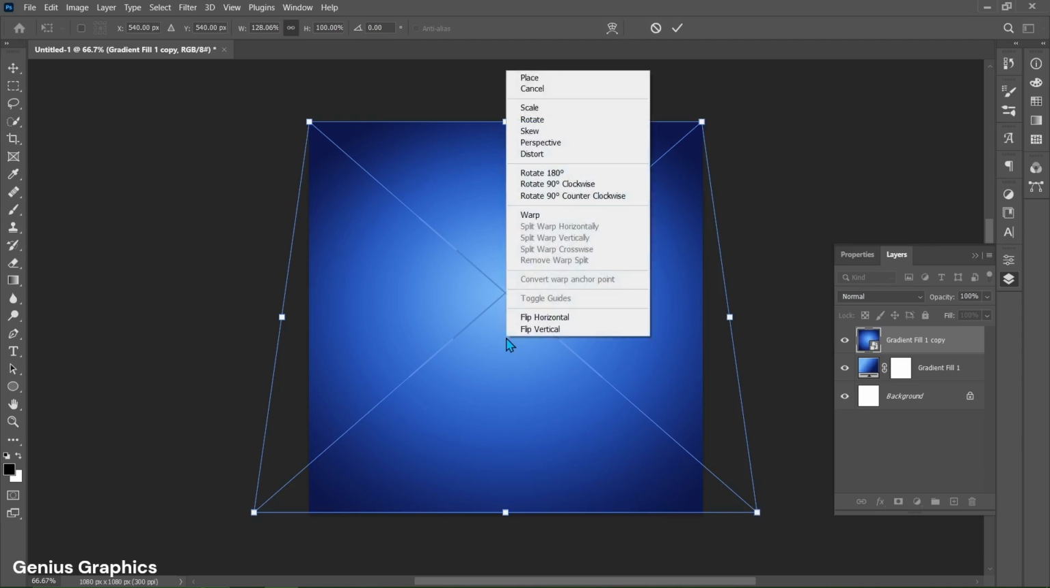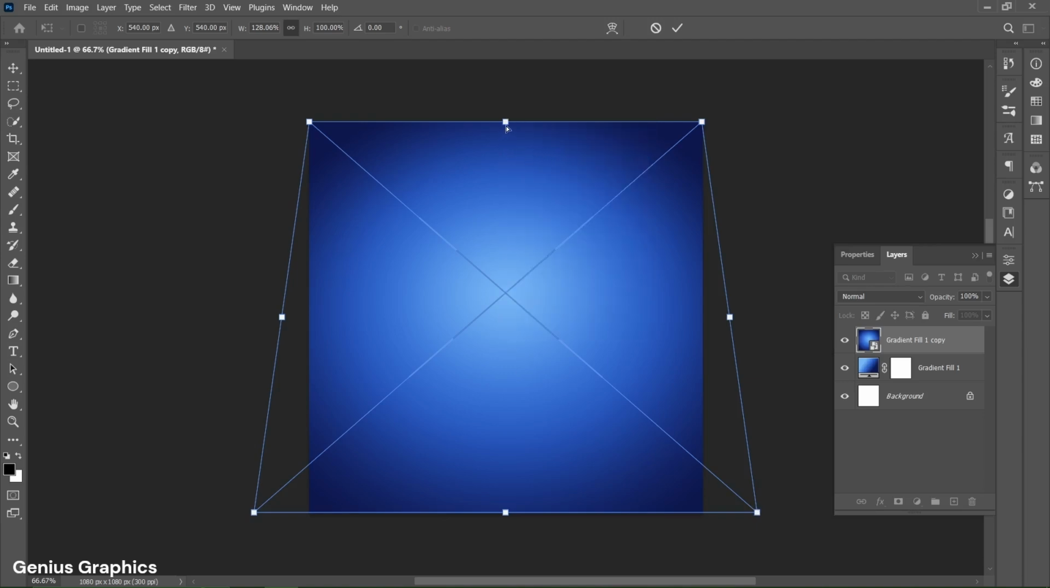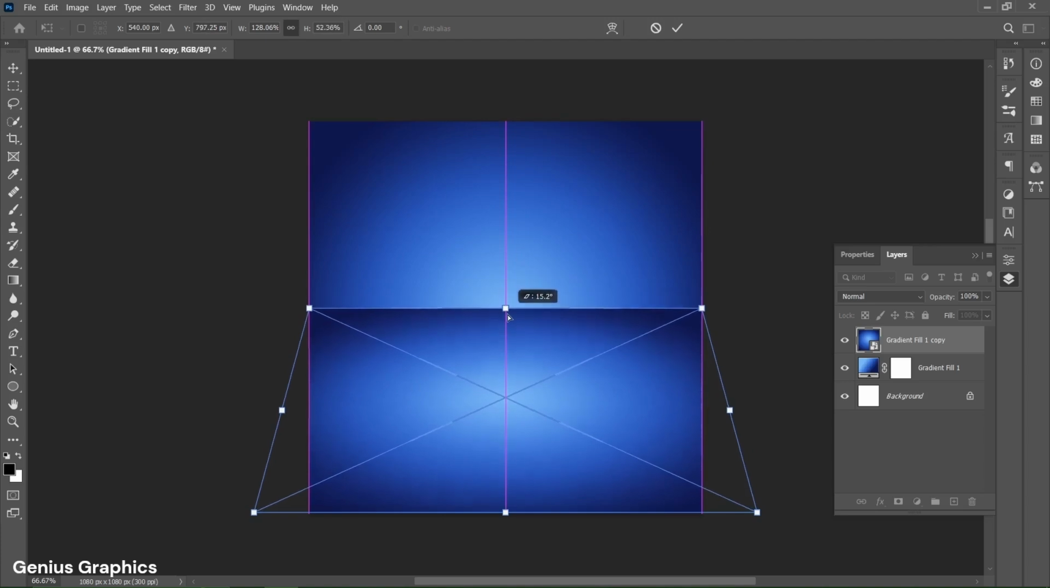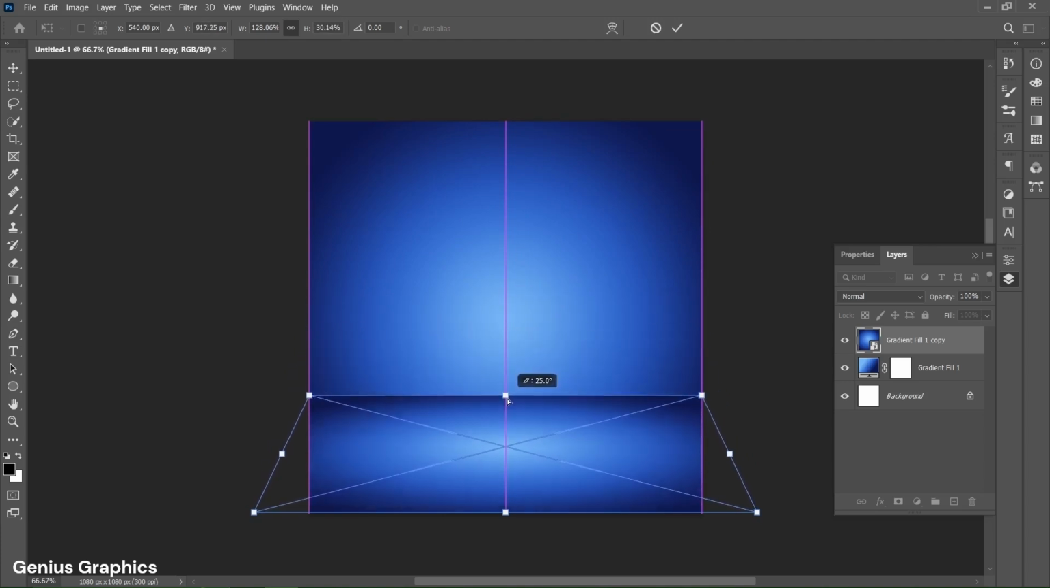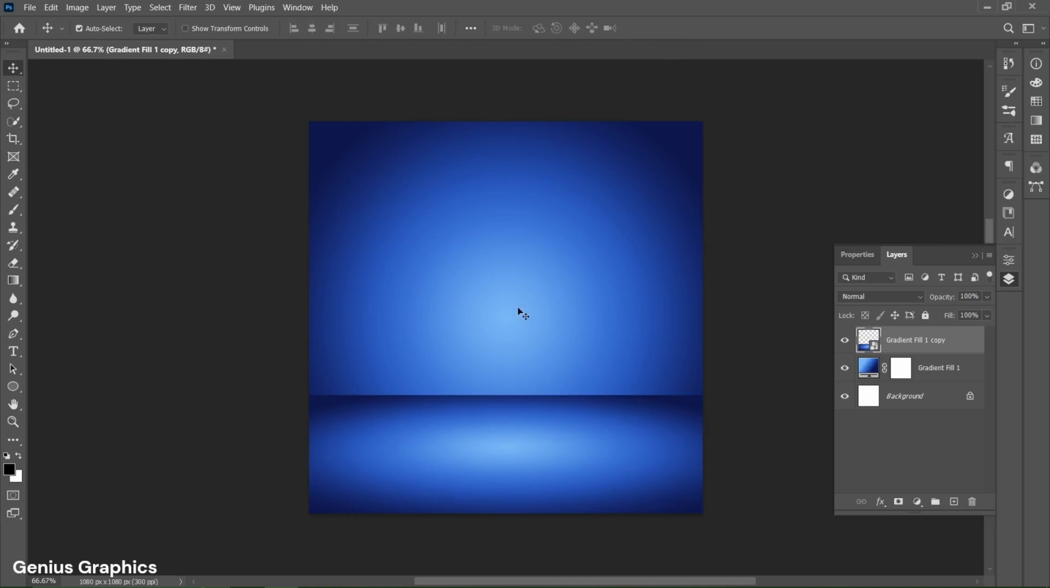Again right-click, now select Distort. Hold Shift key and stretch it down till 25 degrees. Backdrop is ready. Now select Gradient Layers and group it.